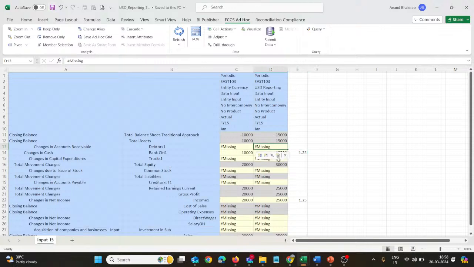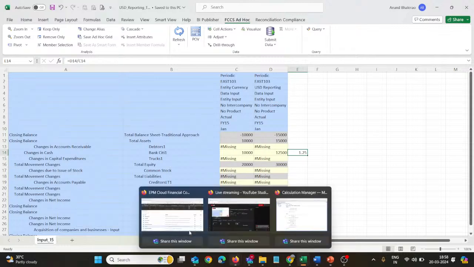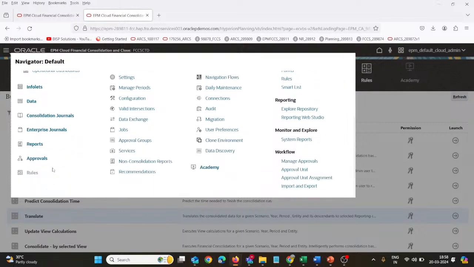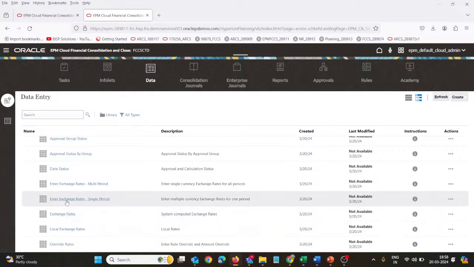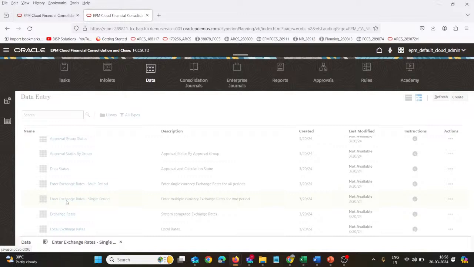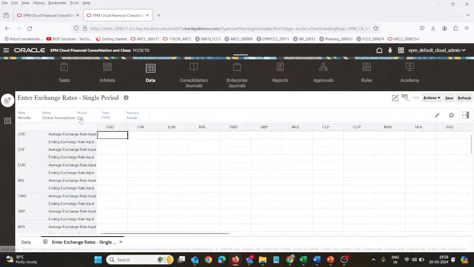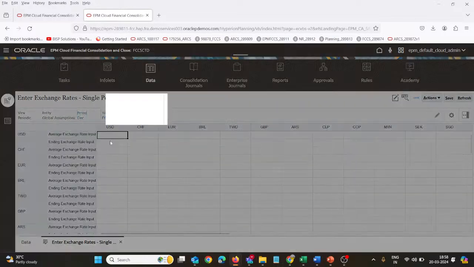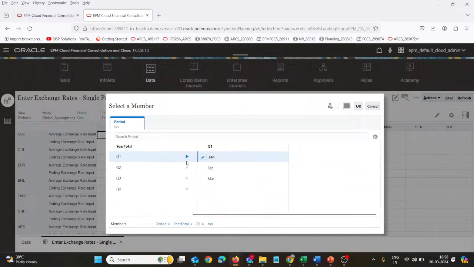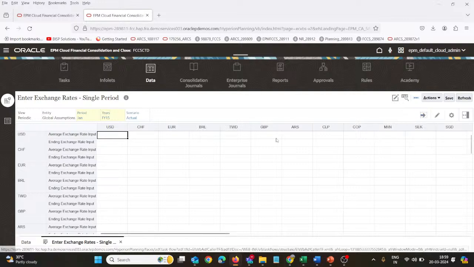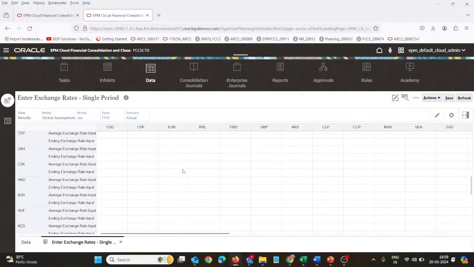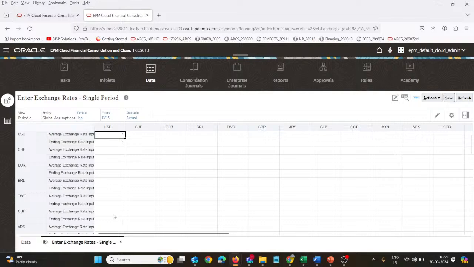As we have run the consolidation, the figure which was coming here has now been deleted. Now let's go and check whether it is converting at the same rate or not. For that we will check the exchange rate entered for these currencies. For that we will go to this data, and under this, exchange rate single period. Okay, so this is for financial year 19, December and actual. So we will have to change this one to January and year to 15. The scenario is actual. So just click this one and save this one. So it has taken the figure as 1.25.